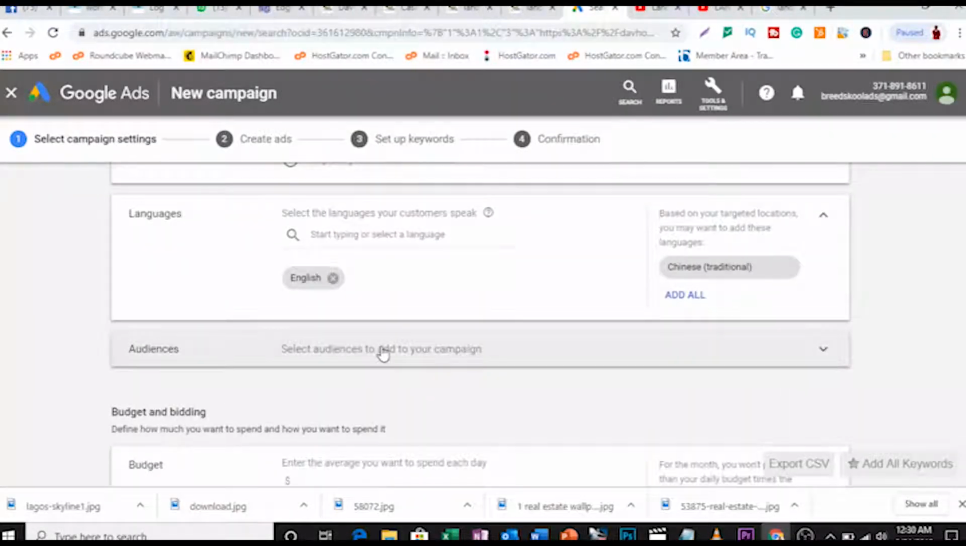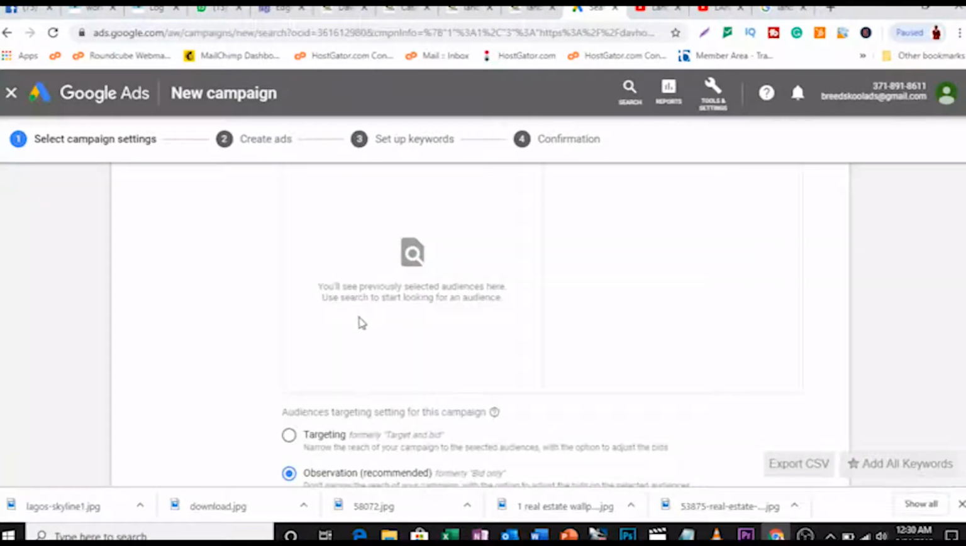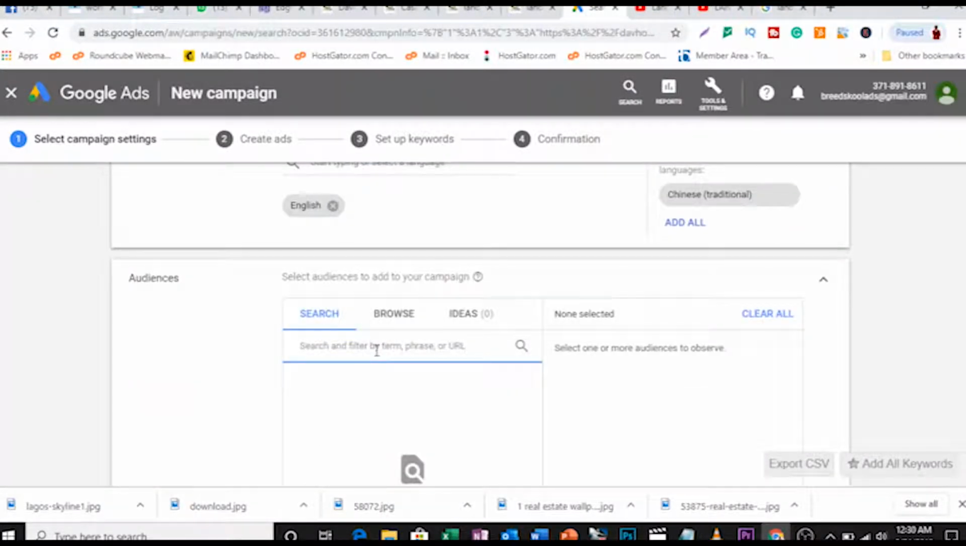Here you come down to audience. Right now you could type audience, and typing audience here would help you understand. One good thing with Google Ads is that you could target a specific audience. I can use search phrases, I could tag phrases, I could put URLs, and I could get ideas.